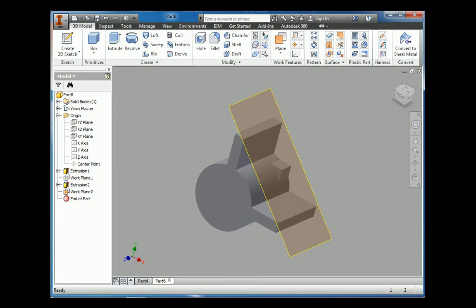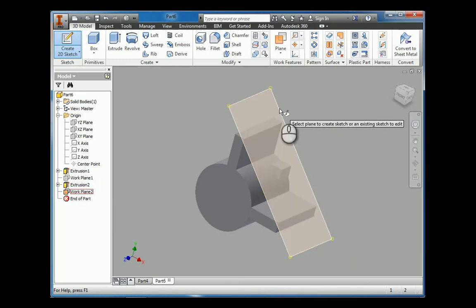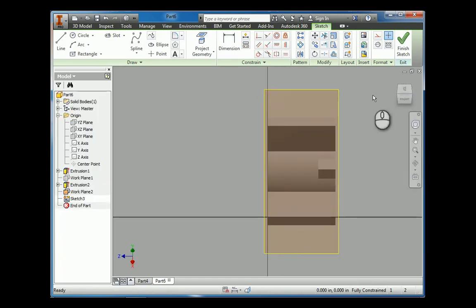So now I'm going to create a sketch on that new plane I just created. Notice that the work plane shows up here as work plane 2. So I'm going to point to the edge of it, and now I can sketch on it. So I'm going to create a circle, just a little hole, and hit the checkbox.